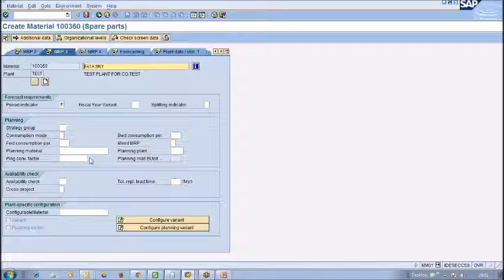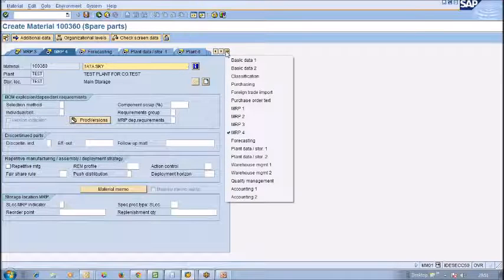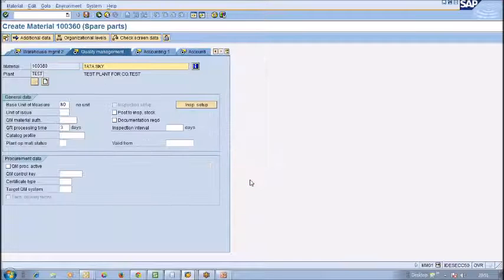Then MRP 3 is not relevant to material management. MRP 4 is also not relevant to material management. These are also not relevant. Then we move to the quality management part. As I showed you yesterday, MM is a central module, so it will have integration with all the other SAP modules.